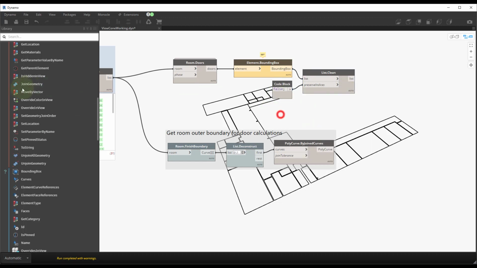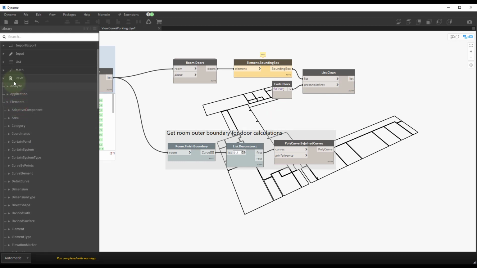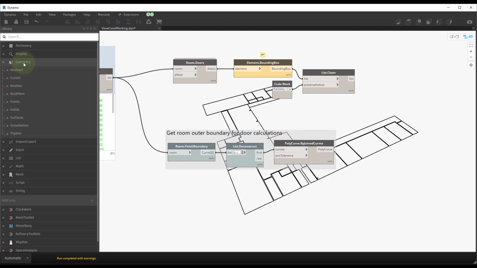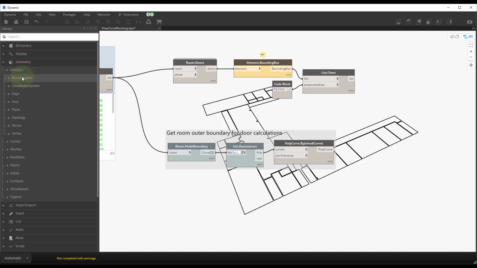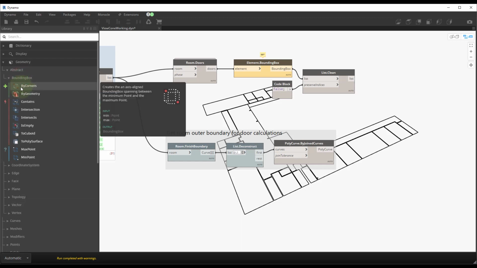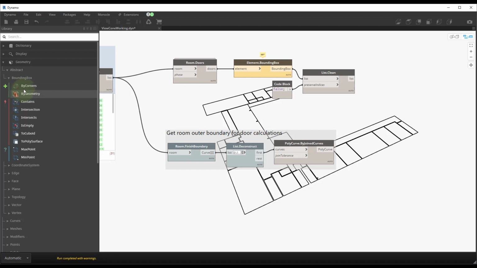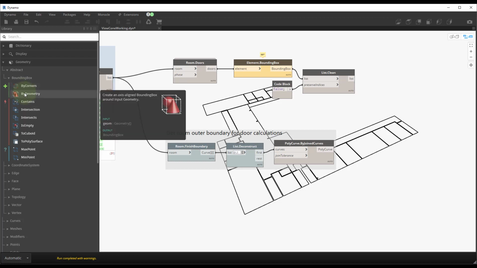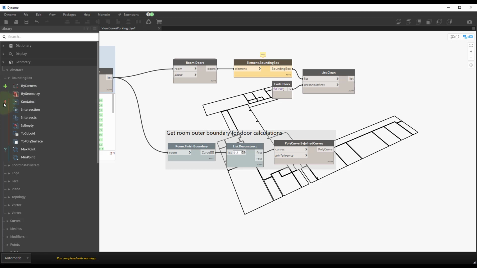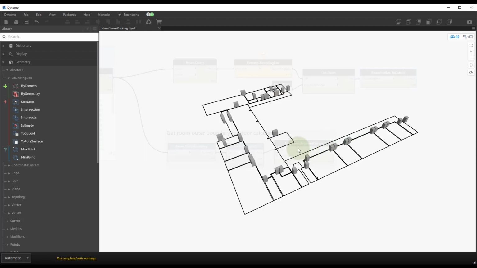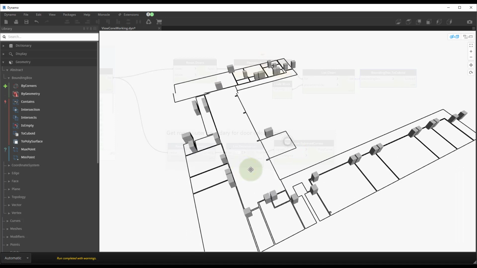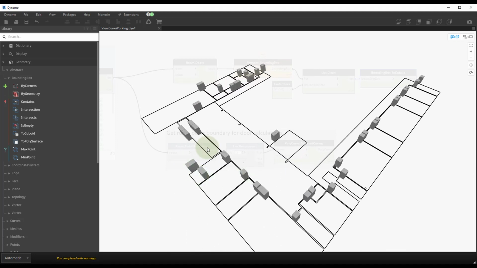The additional step here: bounding boxes, just like Revit elements, have their own parameters as well. A bounding box is an abstract geometry. So if we navigate to extract, abstract, bounding box, we can see that it has its own values that we can use as well. In addition to creating them from geometry, we are able to convert with this little lightning bolt category to a cuboid. So let's go ahead and place that node and connect our bounding boxes to our cuboids. So now you can see that we have all of our door locations visualized as boxes.